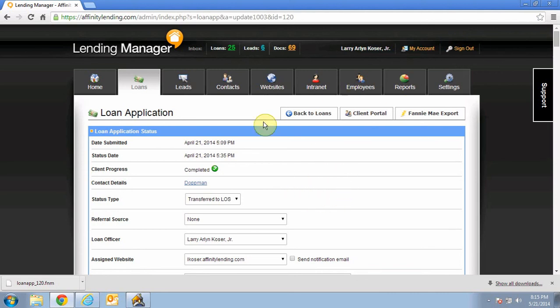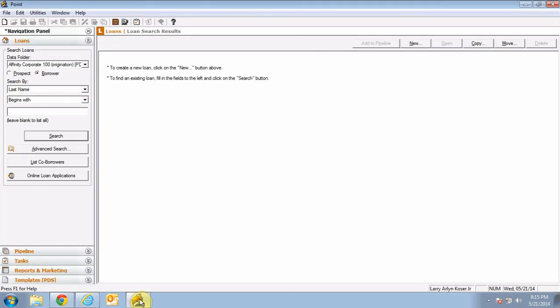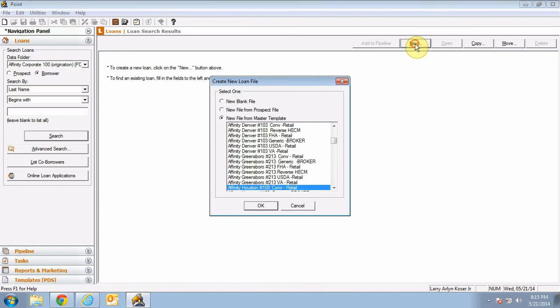And then we'll just go ahead and pull up Point. So I'm in Point, and what we're going to do is click on New, and we're always going to start from a new file from master template. The reason we have to do this is you've got to make sure that it pulls in the correct branch fees, the correct branch number, and there's a lot of things that are filled out by that master template in screens that are kind of behind the scenes that originators don't really have to mess with, but that needs to be in there so you don't cause yourself and your support staff a lot of grief later on in the process.